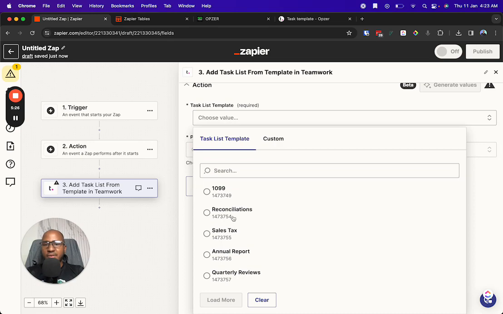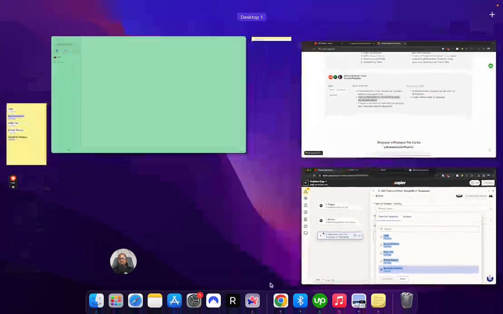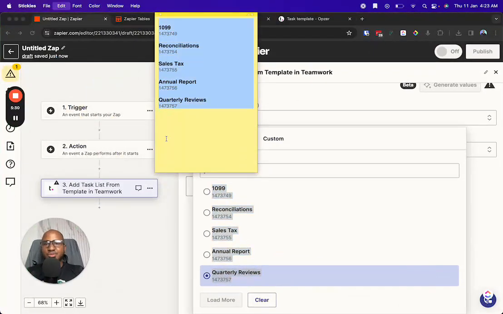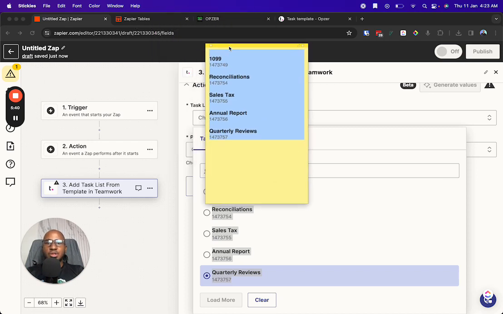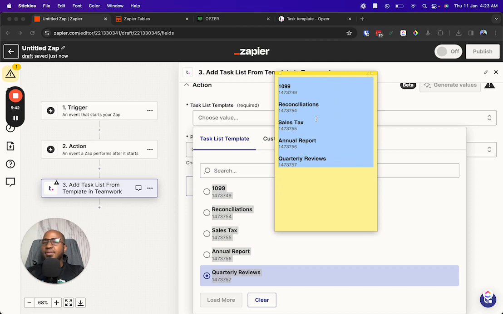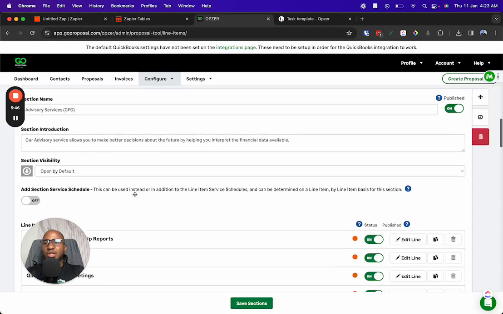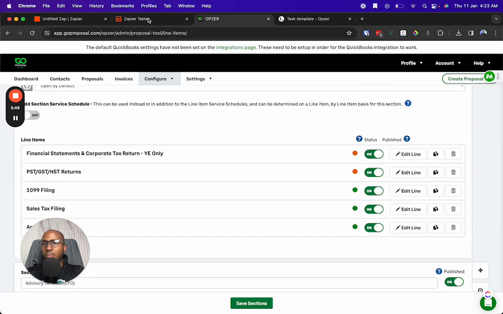And now, for the sake of it, I'm just going to copy this. I already did this, but just for the sake of example, and this is what I'm going to use to build my table. Okay, it's going to make sense in a second. So this is the data I have in Teamwork, and I have to match that to what's here on GoProposal.